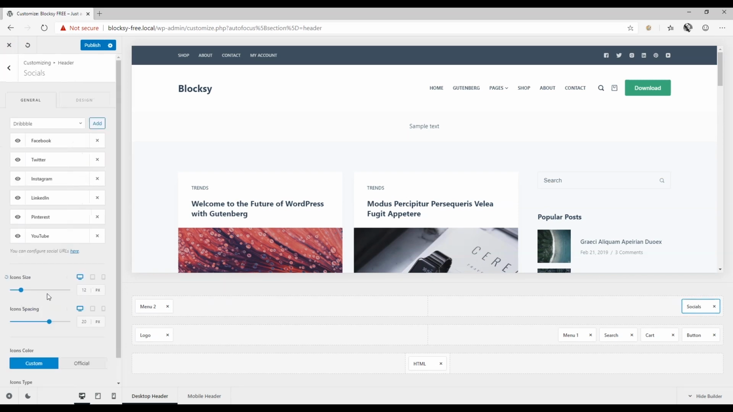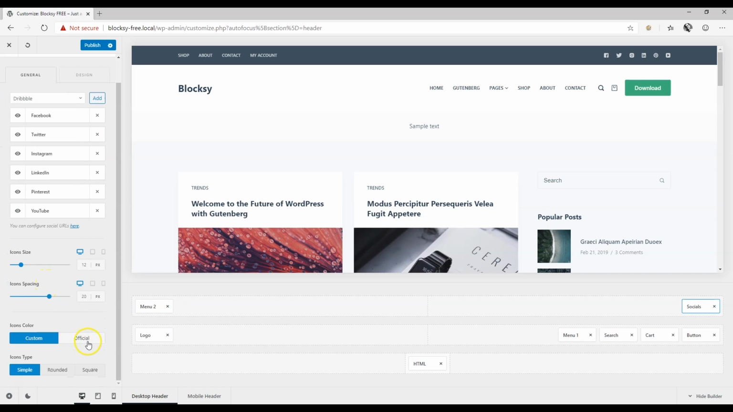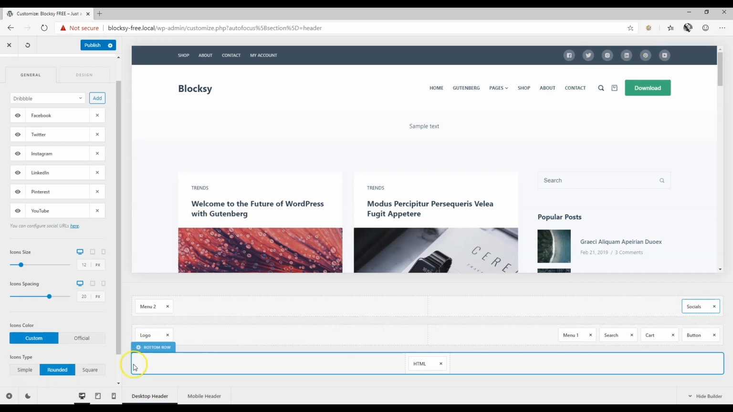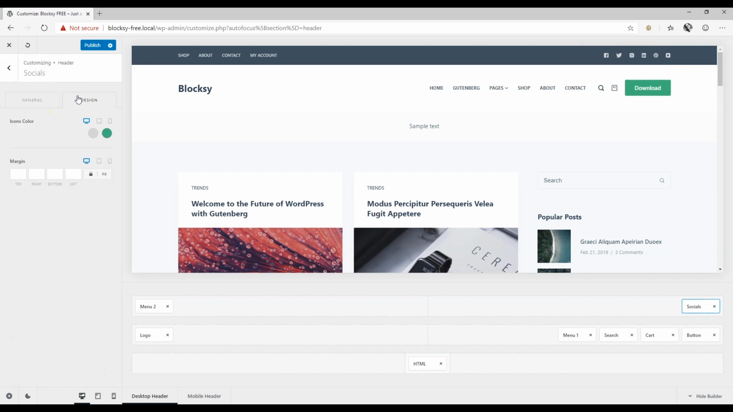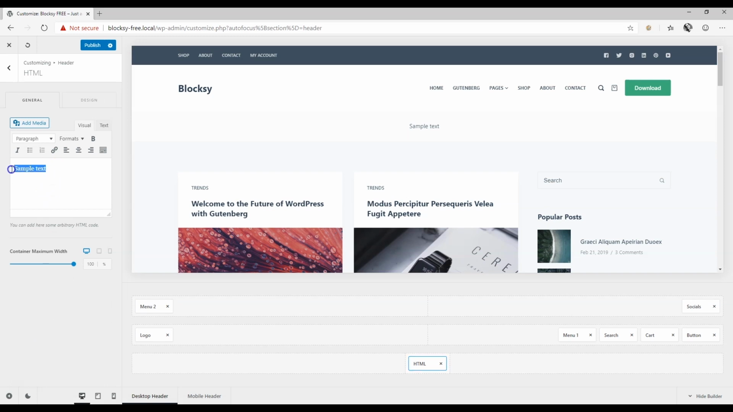Additional controls for the socials element include sizing, spacing, and icons color and type, currently simple, set to rounded or square. In all of these cases, you can make all the design changes to suit your website's look and style. The last header element is our HTML element. Enter the text you want, and then highlight it, click on the link icon, and set your URL.